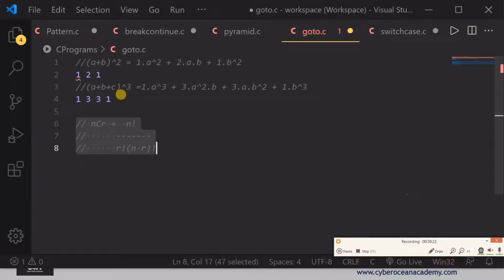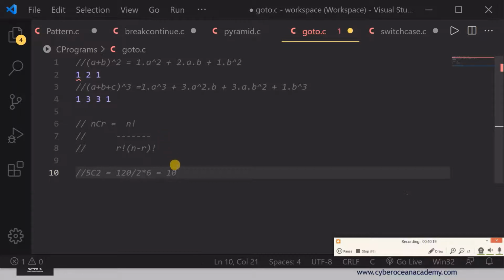And how can you calculate this? Suppose you have 5C2. How can you calculate this? That is basically the factorial of 5. Factorial of 5 means you multiply 5 with 4, 3, 2, 1, down to 1, so it will give you 120. Divided by r factorial, that is factorial of 2, that is 2. So 2 multiplied with (n minus r) factorial, that is 6. Why? Because 5 minus 2 is 3, and 3 factorial is 3 times 2, which gives you 6. So again it gives you the value 10. So that is basically a binomial coefficient.